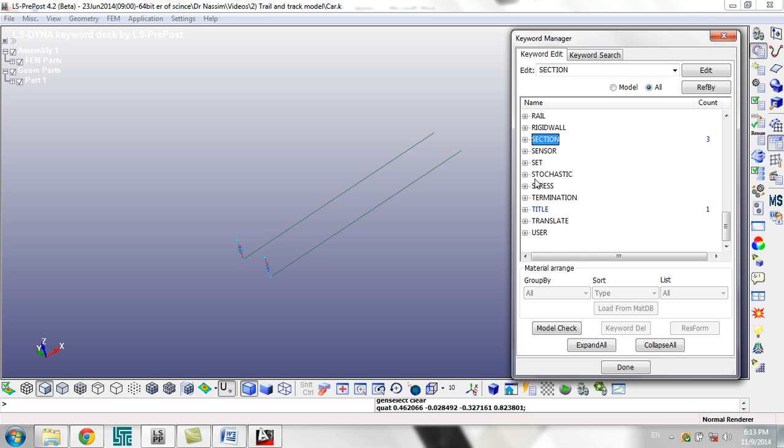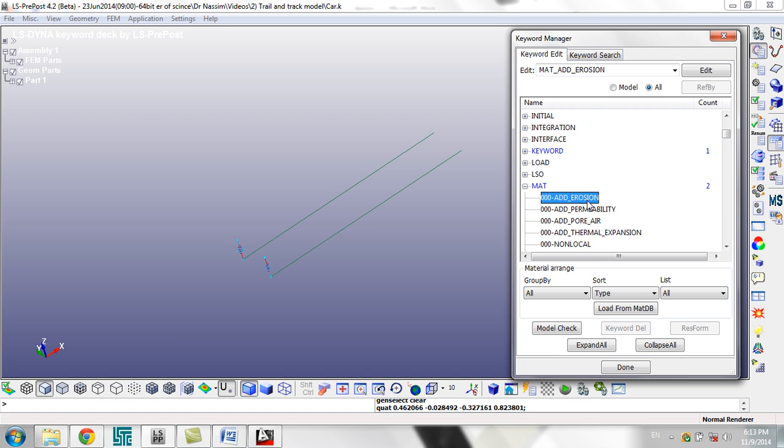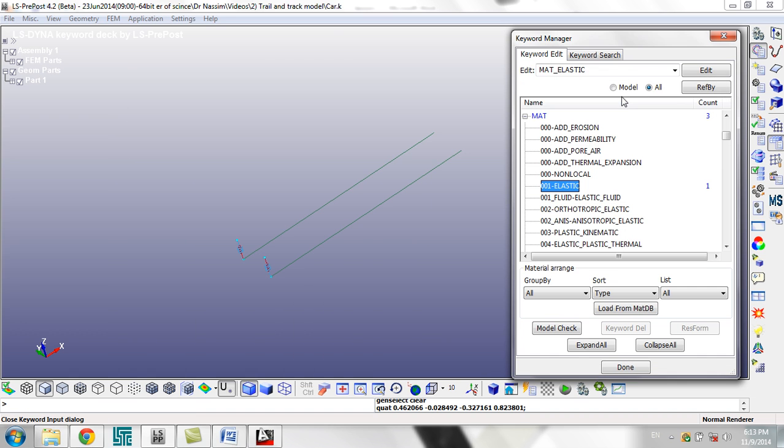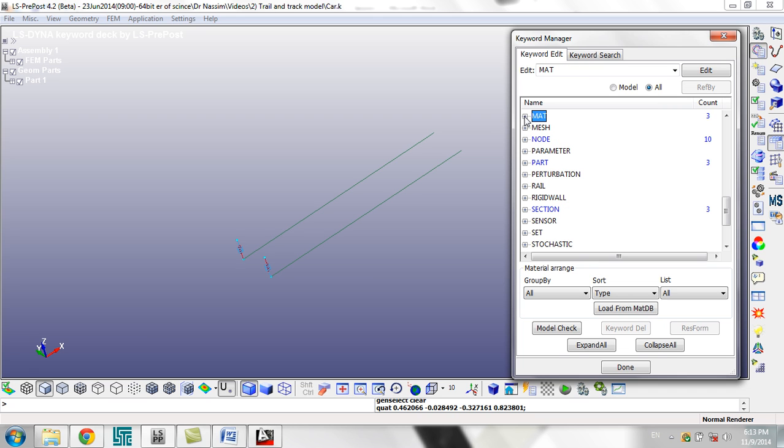Now I'm going to define the material of the beam, so I'm going to material, and here I'm going to elastic, and I'm naming this as track 2, and I'm going to put steel properties for this rail, and accept. Done.